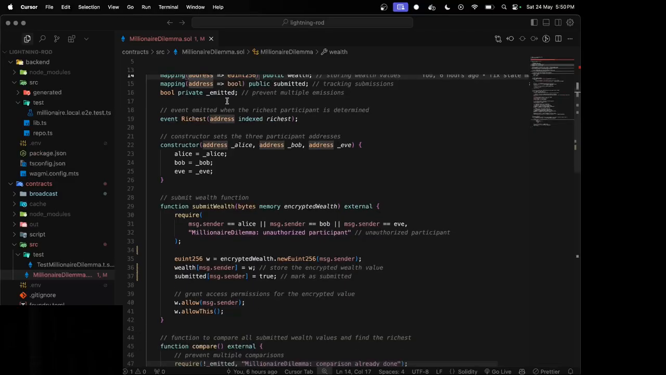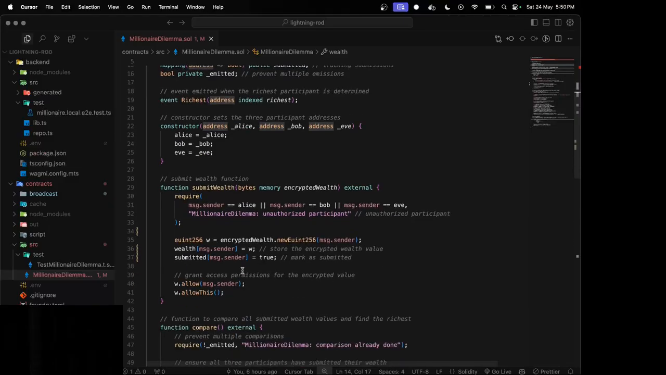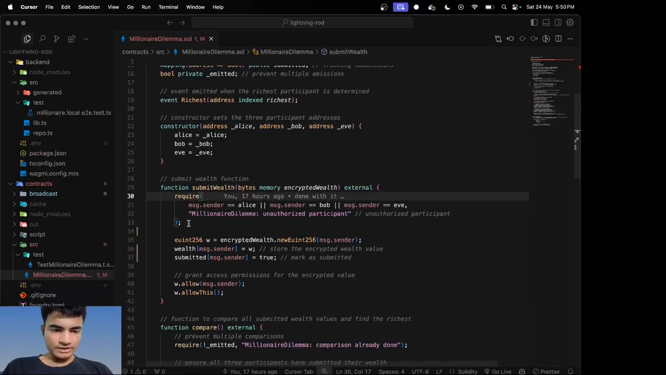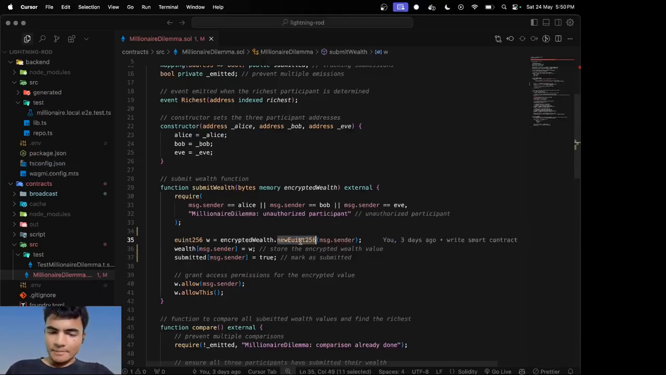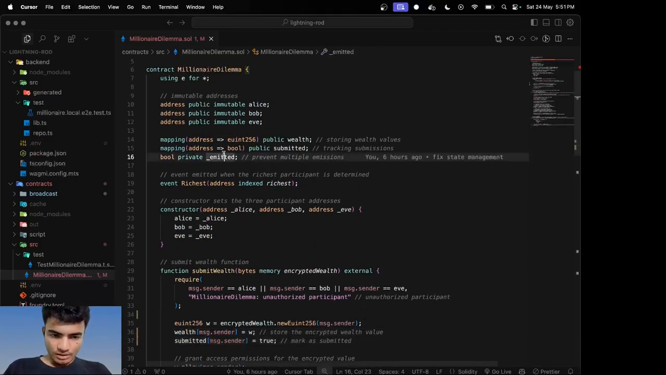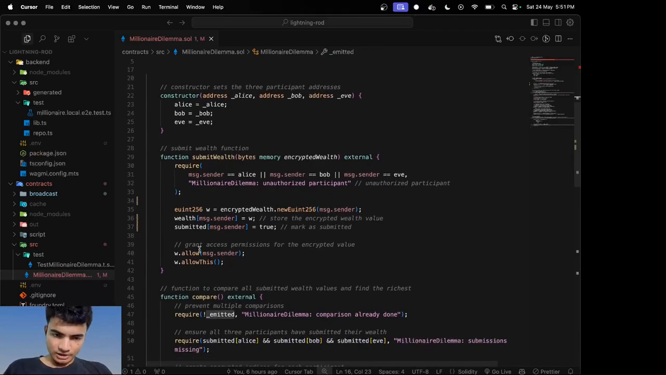Okay. This mapping is used in this submit wealth function, in which we first make sure that it is one of these three only and not anyone else. And we convert these encrypted values, which are encrypted bytes, into this data type. And yeah, we map them here. Okay, so this is the submit wealth function.